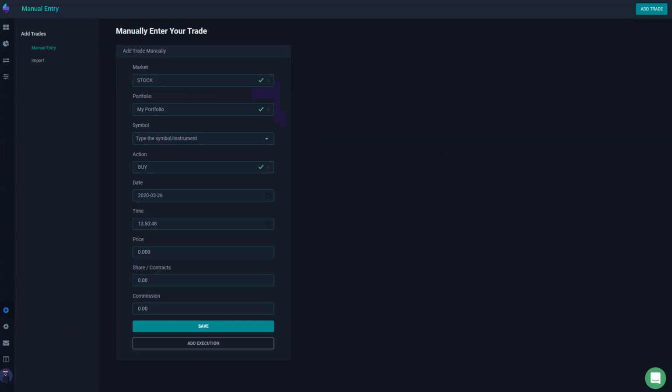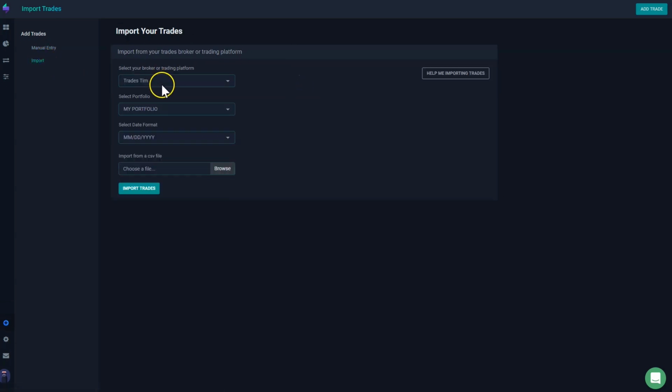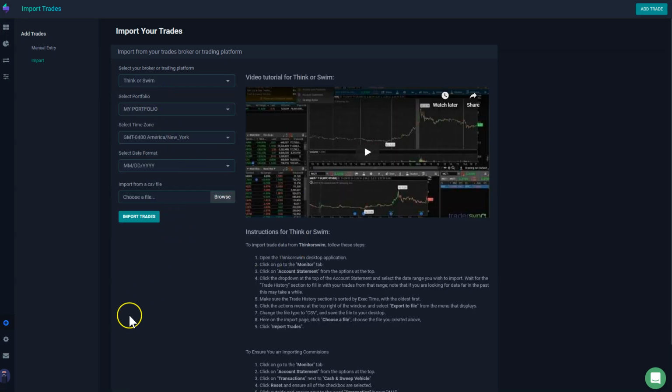The first thing you want to do is to start journaling your trades. To do that, you're going to click on the button on the top right corner where it says add trade, and then you can choose between entering your trades manually, execution by execution, or importing your trades. If you have plenty of trades, I'll suggest you import them to start with. So I'm going to click here on import, and then I'm going to select thinkorswim as my broker, okay? And then I'm going to follow the instructions on the right-hand side and then import my trades.